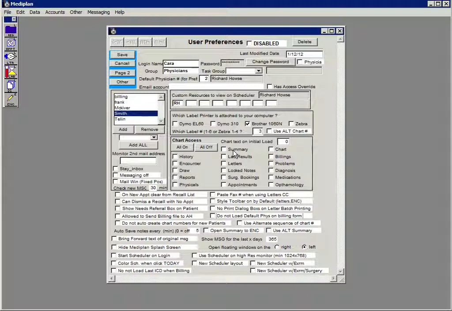The next we have chart access. Now these would be the little icons that you view in the chart. So if I go all on, now by default nobody really uses ophthalmology and physicals no longer exists. So this also allows you to give and take away access to users. So you might have a user that you don't want to be able to see lab results, and you also don't want them to be able to see encounter notes. So by unchecking that, this user is going to have all of the tabs except for lab result and encounter, so they can't see specific patient details.